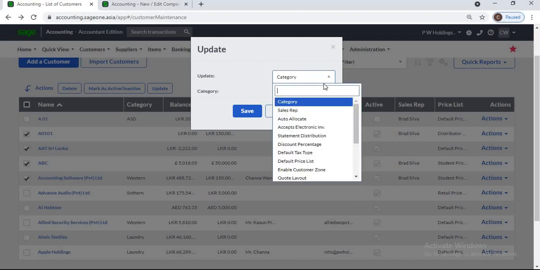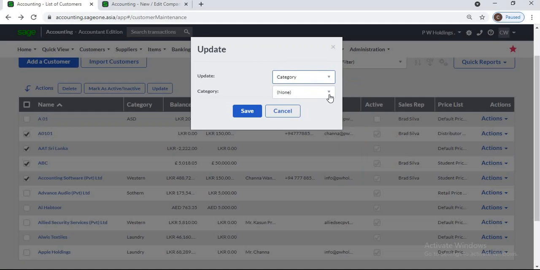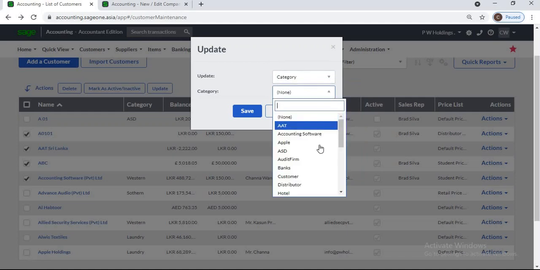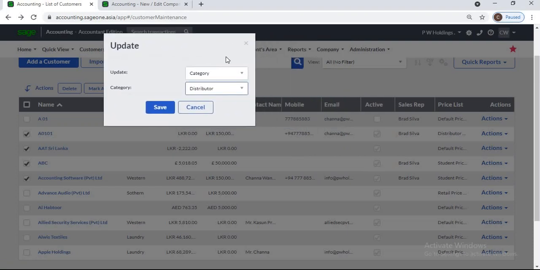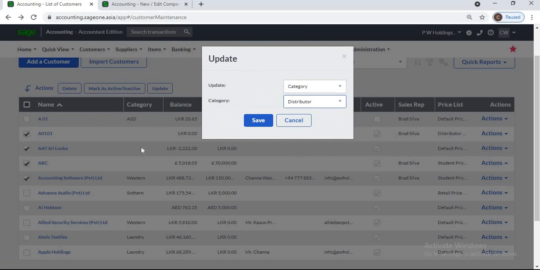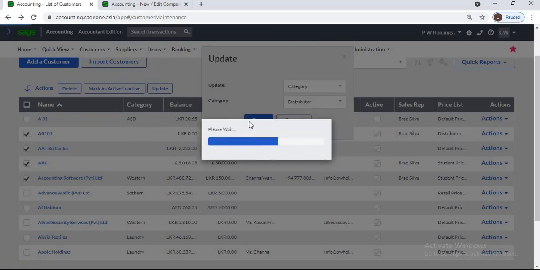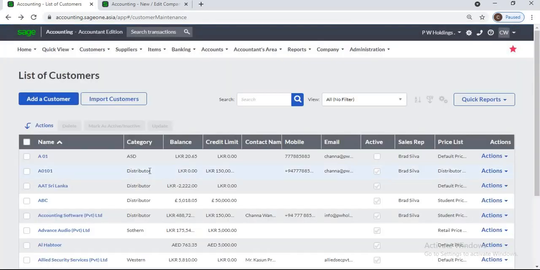If you want to change customer category, you can select category from update and you can select the category. You can see that customer category has changed to distributor.